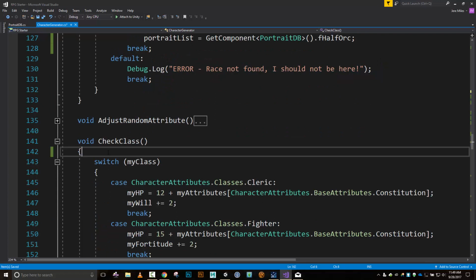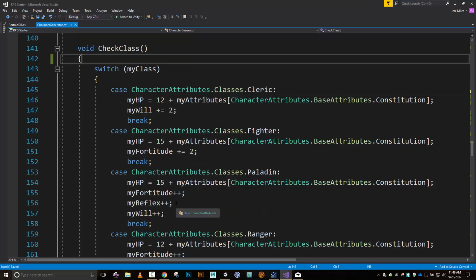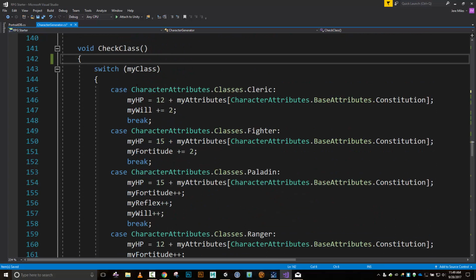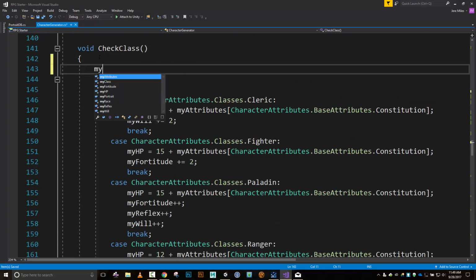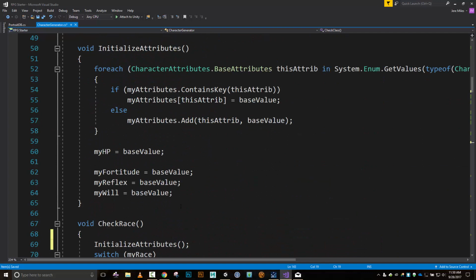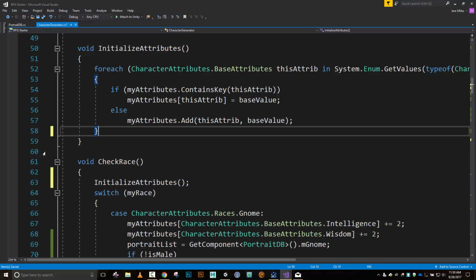And then in my check class, I'm going to do the same thing. Okay, let's be careful here. Notice my class is only changing my HP and my saves right there. That's all it's changing. So here's what I'm thinking. I'm going to do a my HP equals, I think 10 is the base value. Do we not have that up here in our initialize attributes? Where's my initialize attributes? There it is. I'm just going to take this right out of the initialize attributes. I'm going to cut that out. We had that there before, not going to use it anymore. Now my attributes are just going to initialize the base attributes, like so.